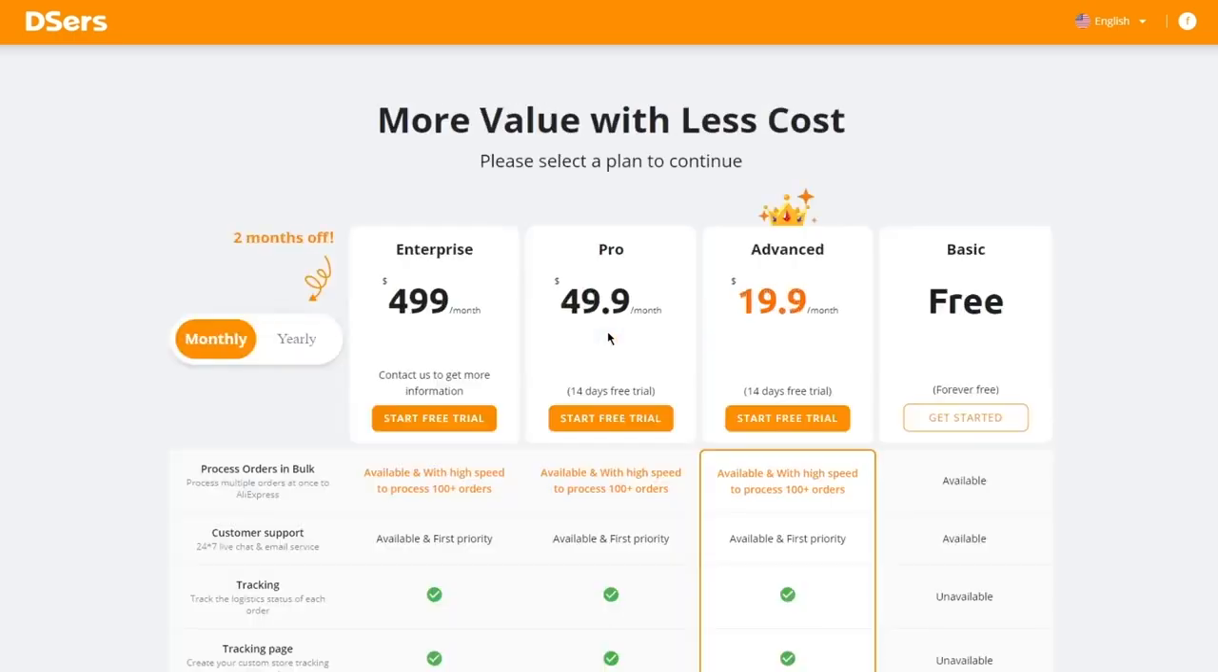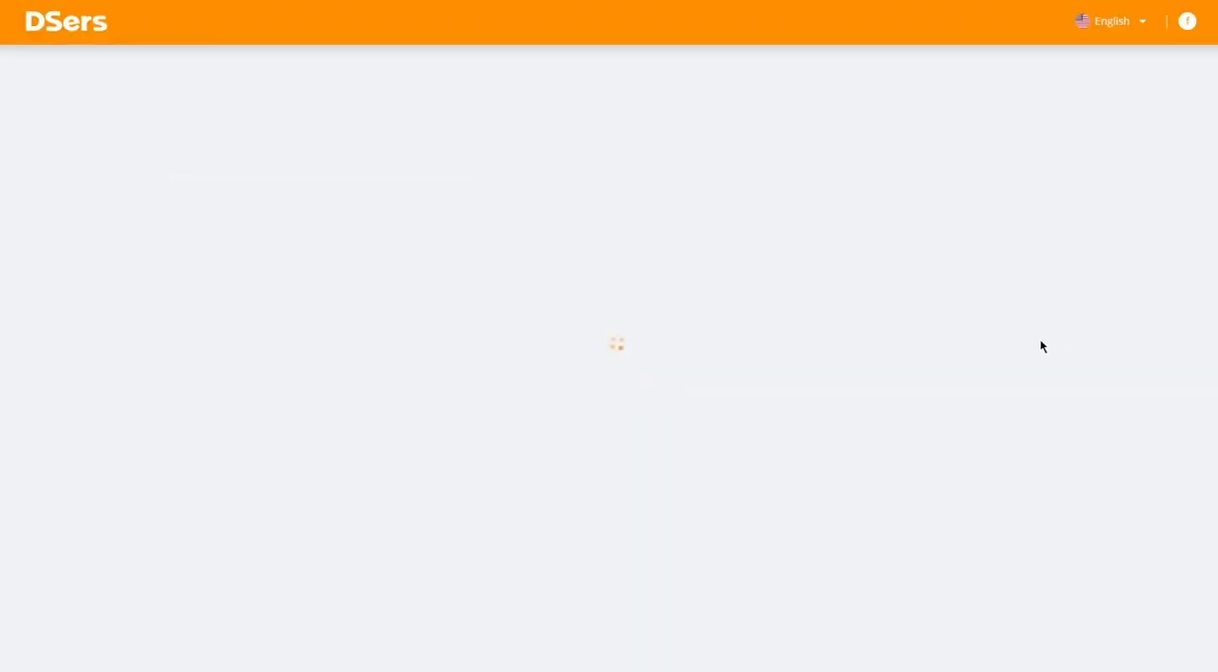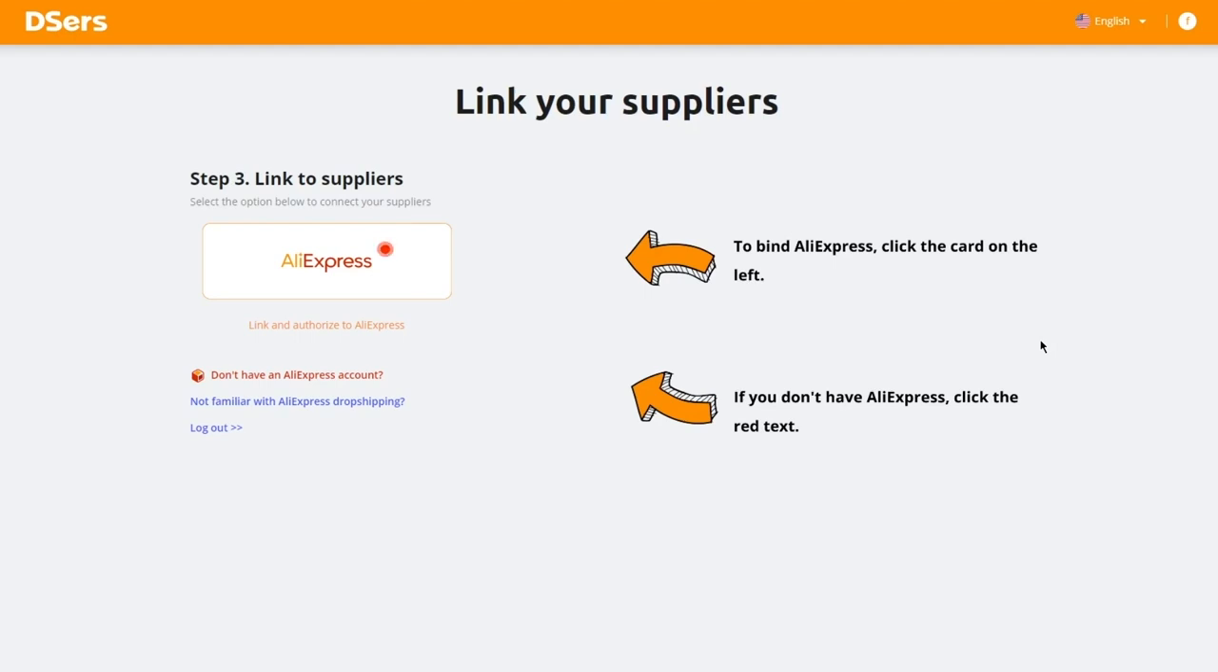Now in the application, you're going to choose the plan. I'm going to go with the free plan. And just like this, many other dropshipping stores that you're going to use, or any other dropshipping provider you're going to use, is going to have plans as well. So make sure to choose the correct plan.